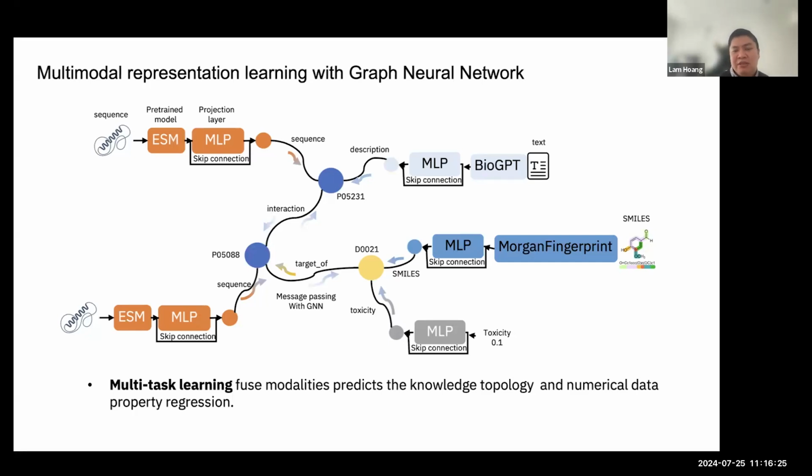Now, what is the role of the model in the model zoo? The model zoo, for example, takes the sequence information and transforms it. This is one of the models in the model zoo called ESM, released by Facebook, trained on a huge database of protein sequences. And that transforms the sequence information into a vector representation.